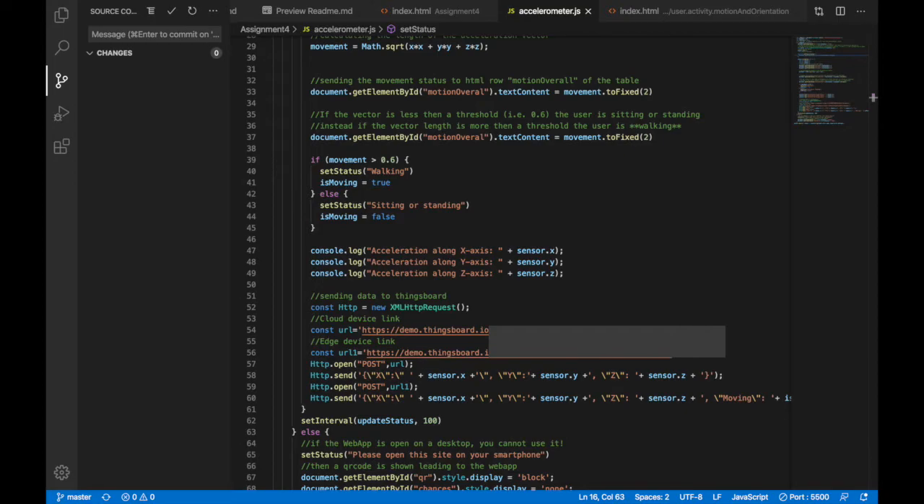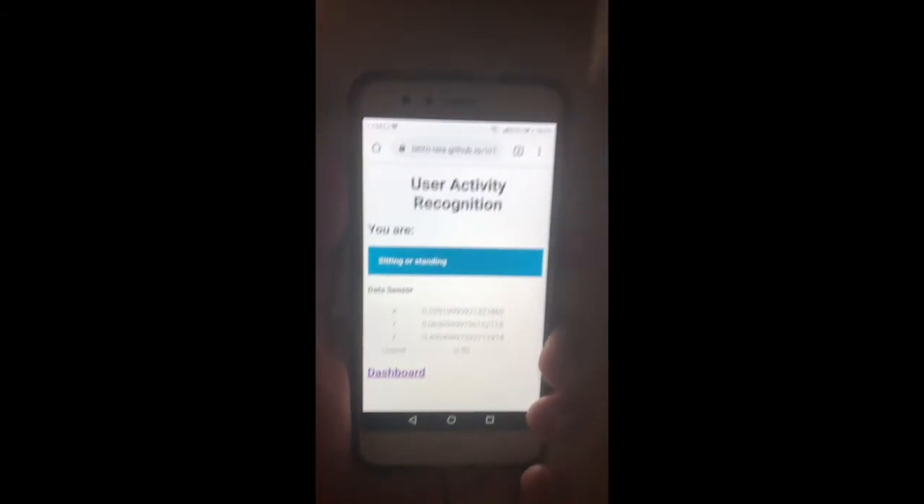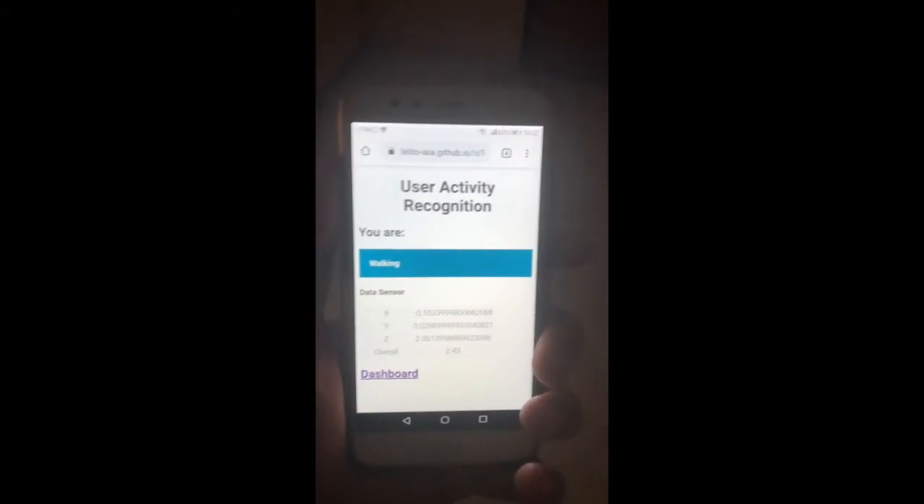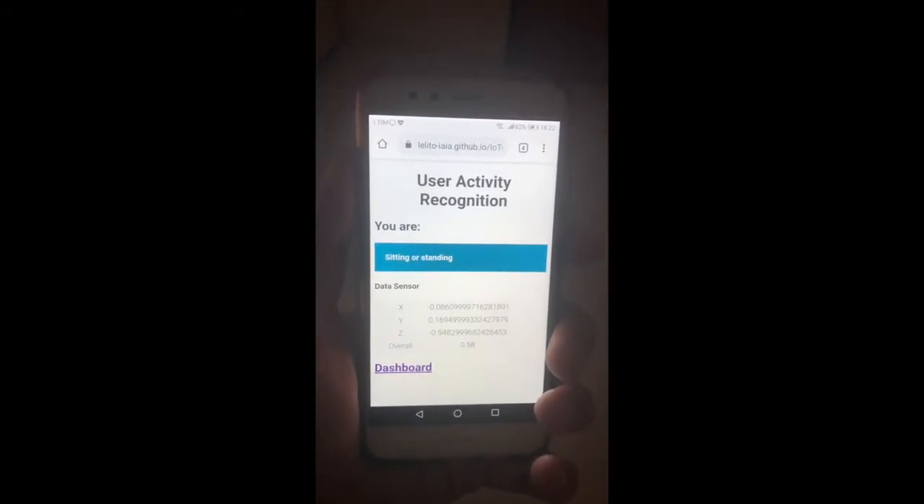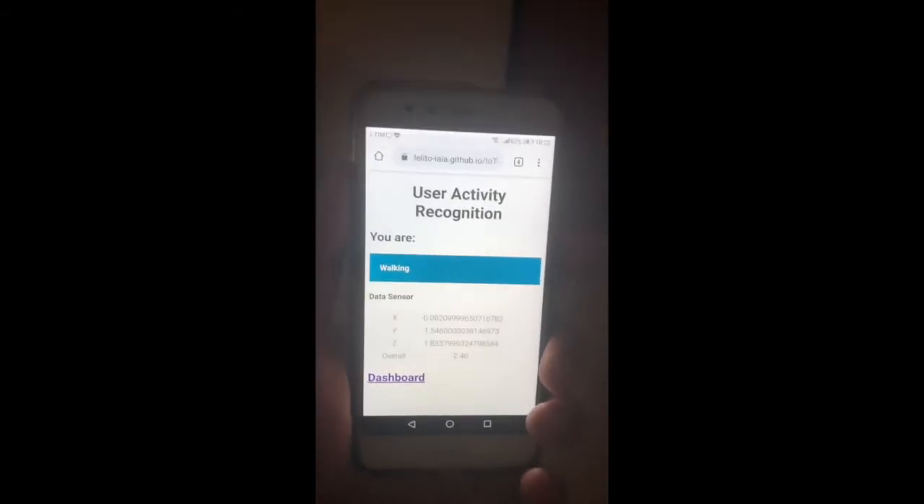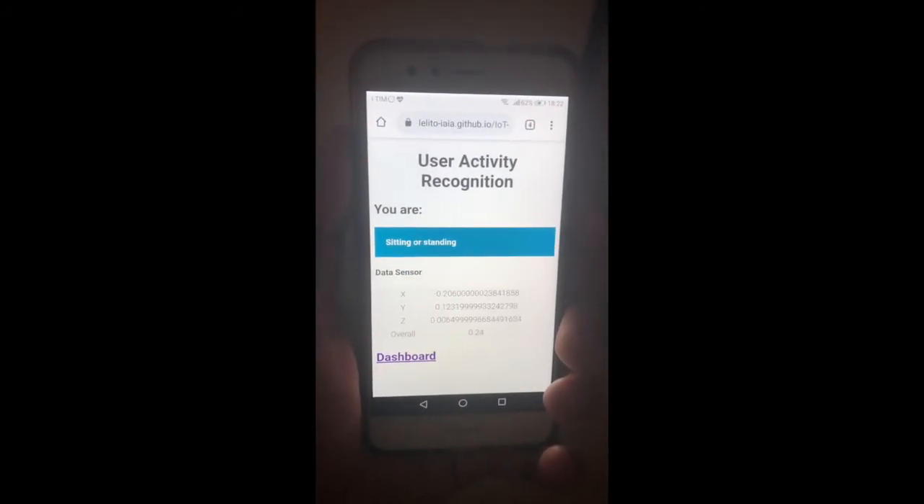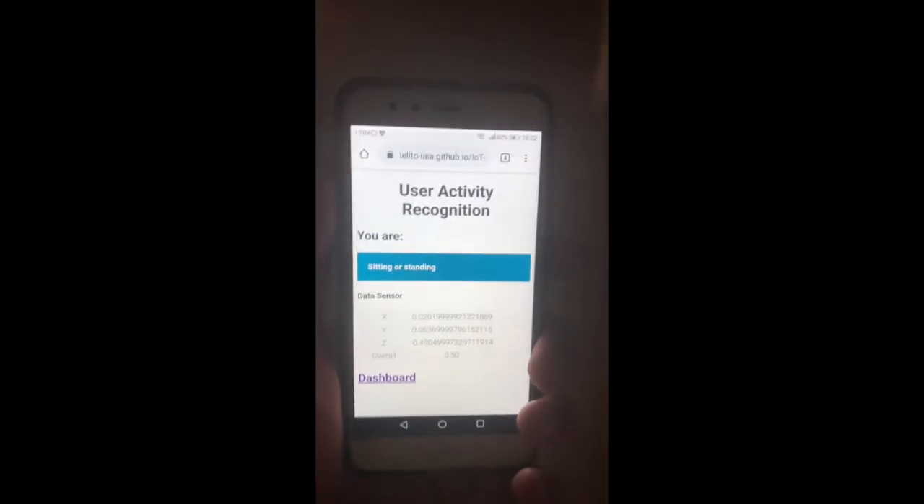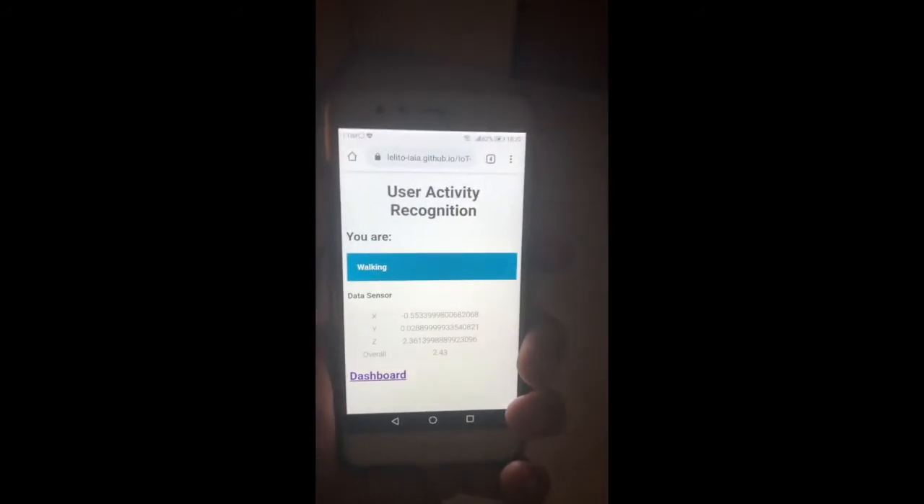Now I will show you the practical operation of the WebApp. As you can see, the model can recognize when I walk and when I stand still. Obviously, the accuracy of the model varies according to the sampling frequency and the threshold value set.